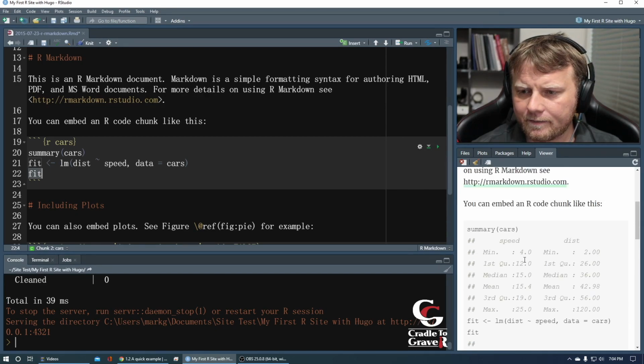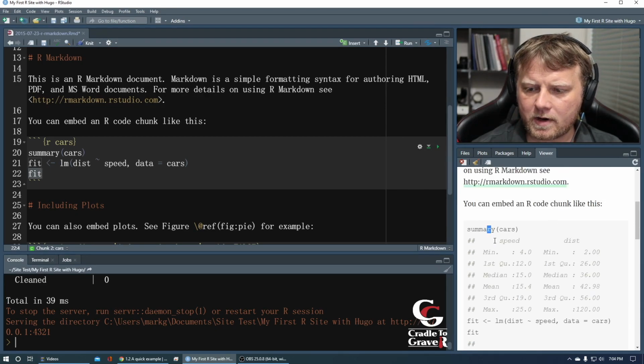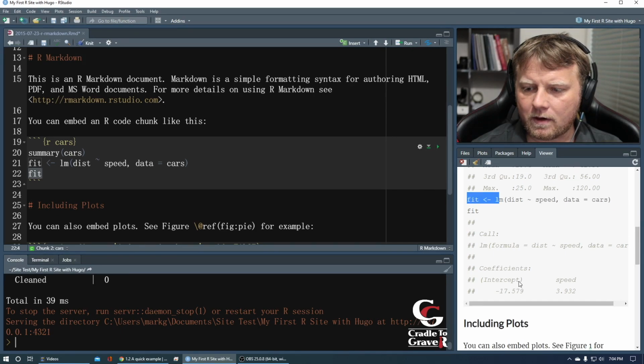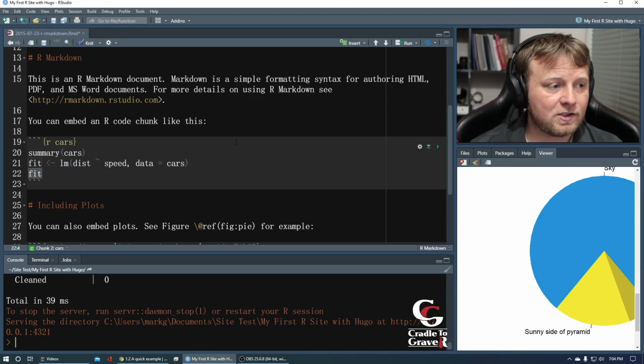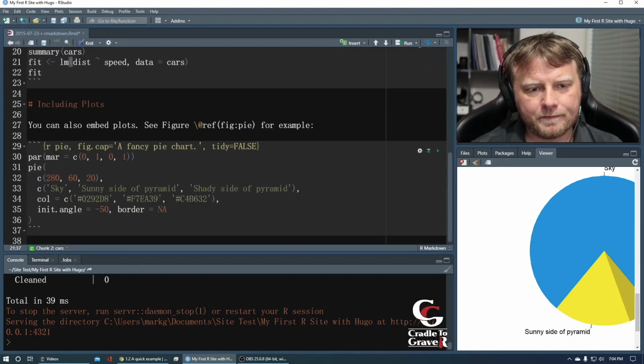You can embed R chunk like this. You have your summary, you have your fit. And when you call fit, it's just giving you the intercept and the speed right here. But it's all in there. And then, of course, they're going to show a plot here in a second, and I'll show you that as well. So included plots. You can also embed plots.